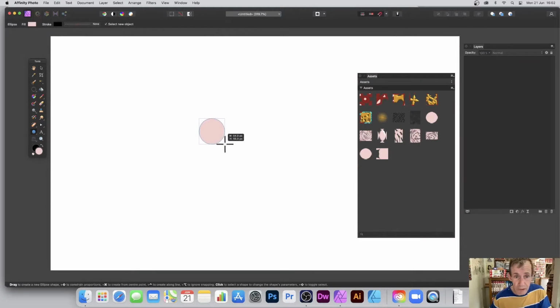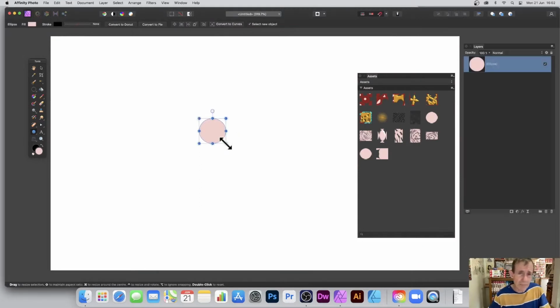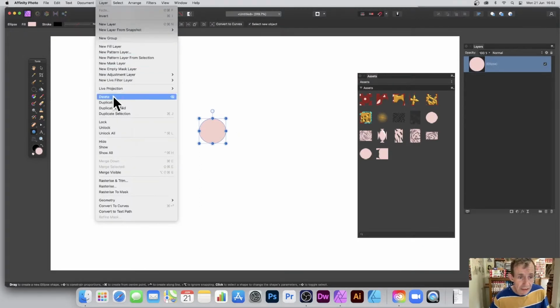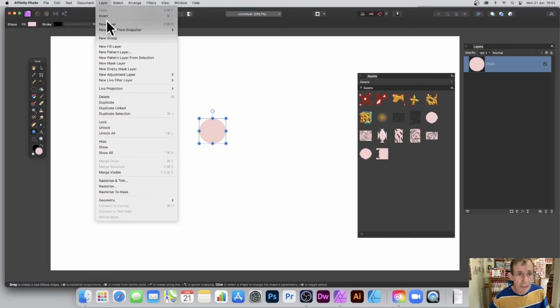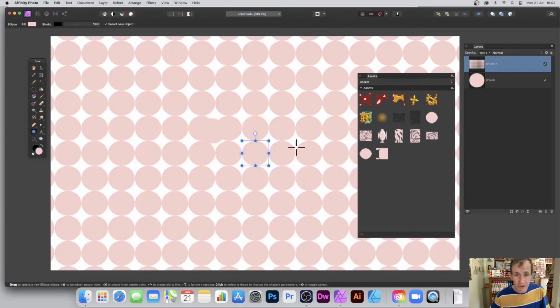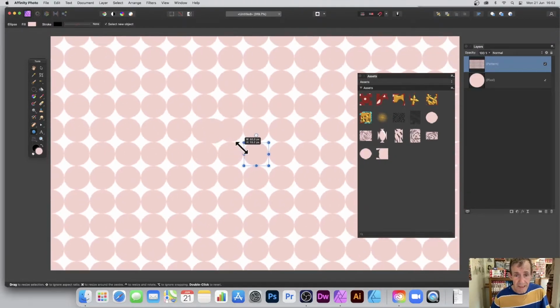So I'm just going to create a quick ellipse. It can be anything. It could be type, images, whatever. Go to a layer and then go to rasterize. You need it as a pixel layer. That's the key thing. So rasterize, then you go to a layer, and then you go to new pattern layer from selection. You can see now you've got a lovely pattern layer.